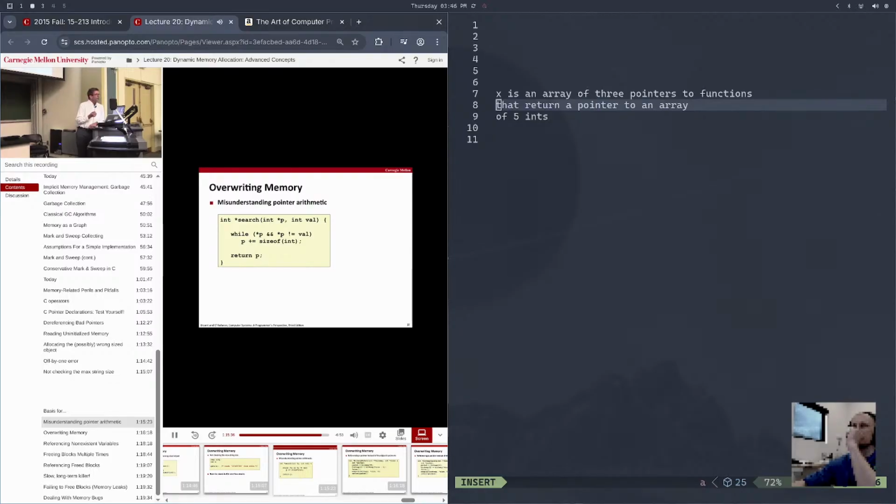Other than size of int, it's incremented by the size of the object that the pointer points to. Right? So if you increment an int star by 1, it actually increments it by 4, because that's the size of an int. That's a really important distinction.